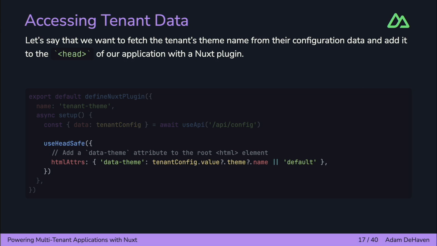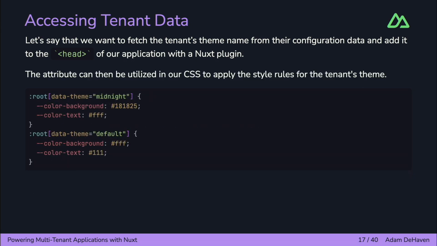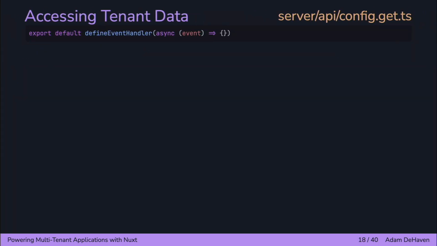We'll use the useHeadSafe composable to add a data-theme attribute to the root HTML element. The data-theme attribute can then be utilized in our CSS to apply the style rules for the different themes, right? So if my theme is midnight, these rules apply. If I'm in the default theme, here are the other styles. And so next, let's create that config endpoint on our server.